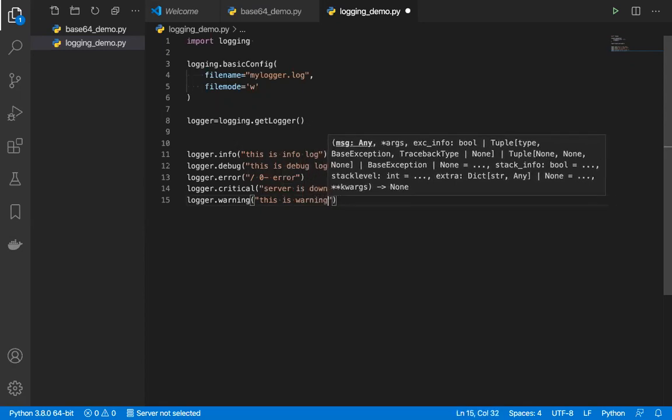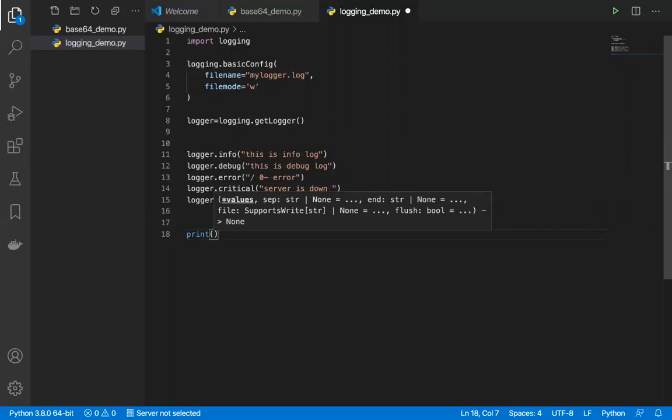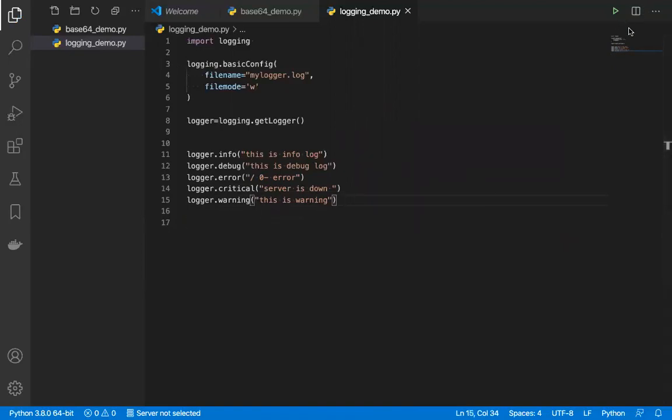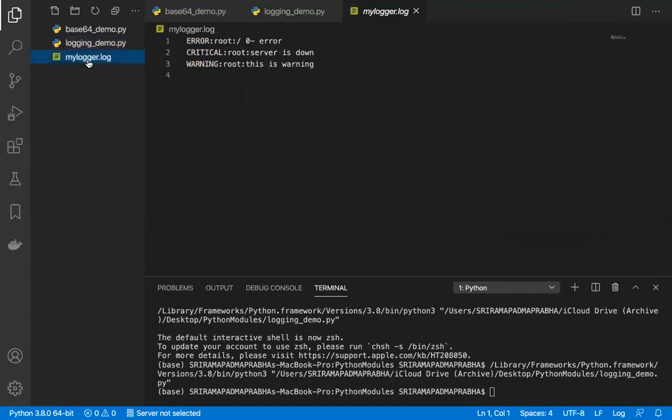I'm going to tell you how to maintain the thresholds here. For example, if you want to go and print this, let me go and print. Before going to print this, how can I print? If I'm going to execute this code, what will happen? So I'm going to execute this simple code. Let's see what's going to happen. There is a log file created in my system called mylogger.log.